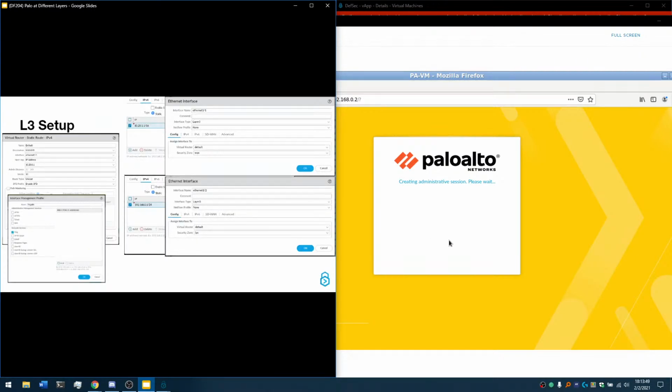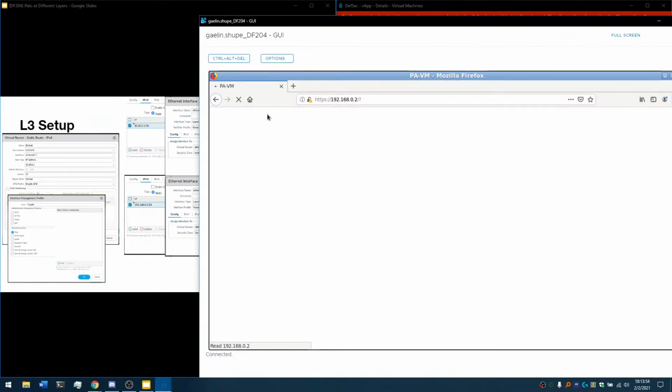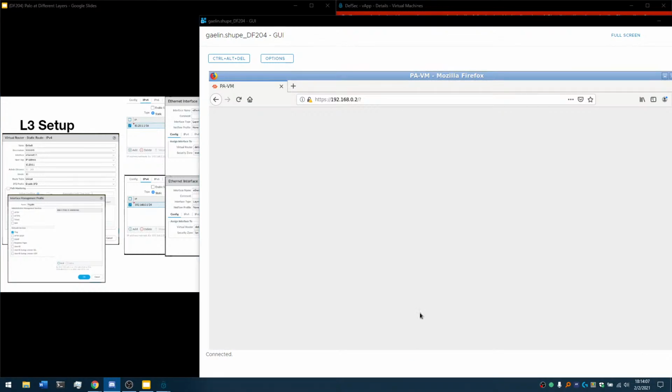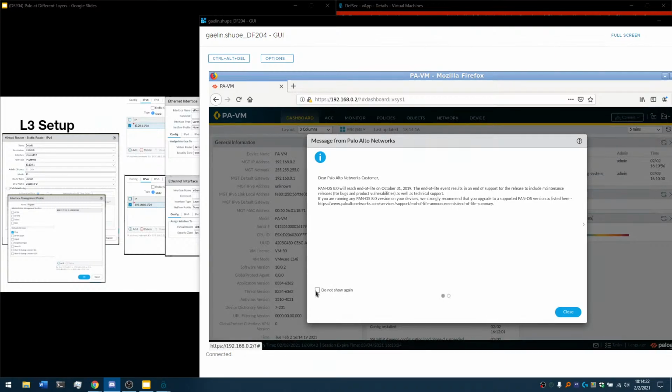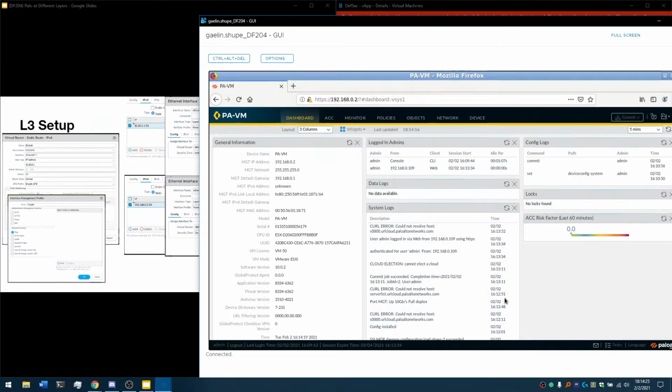All right, so for layer 3 setup, oh my god, it's so slow. For layer 3 setup, instead of setting our interfaces to vWires and making new vWires, we're going to set our interfaces to layer 3 interfaces and then make a layer 3 router, which, when this loads, maybe. Wow, definitely needs more cores. More annoying pop-ups because it's a fresh Palo.